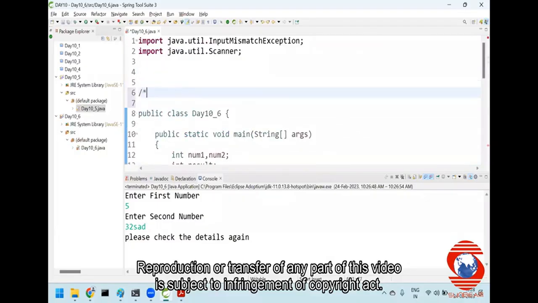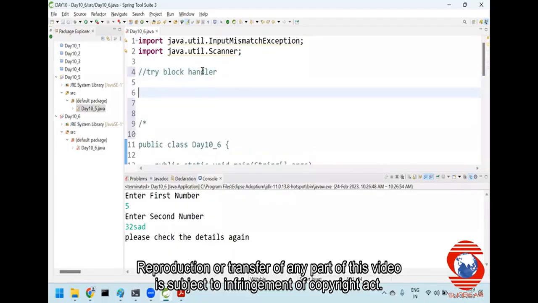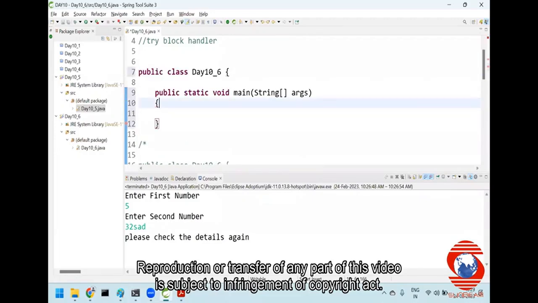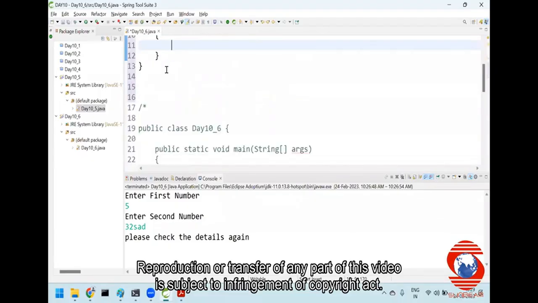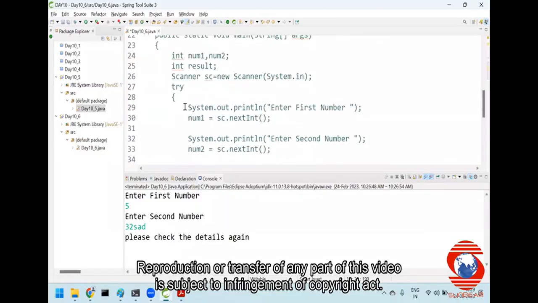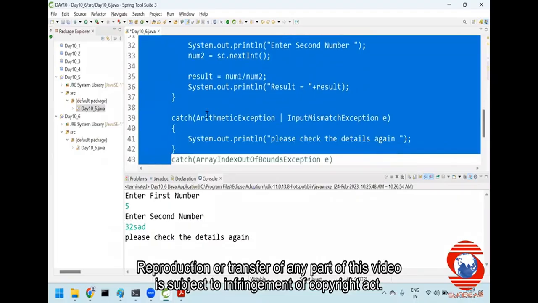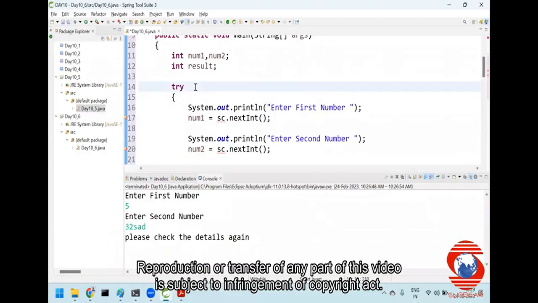I'll just try to introduce some point. Again, it is having a linking with file handling. But yes, it is called a try block handler. Now, what is try block handler? Let me copy this. And in this case, I'm writing first number and take the second number from the user. I'll go for a catch block 2. But here I'll make a change.